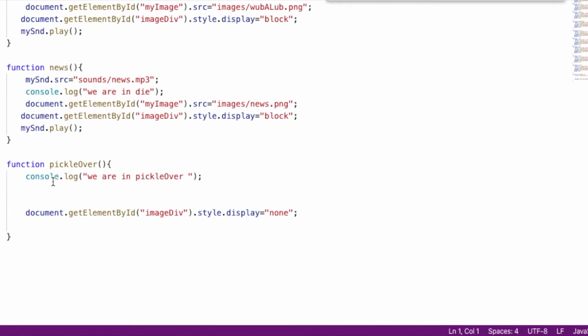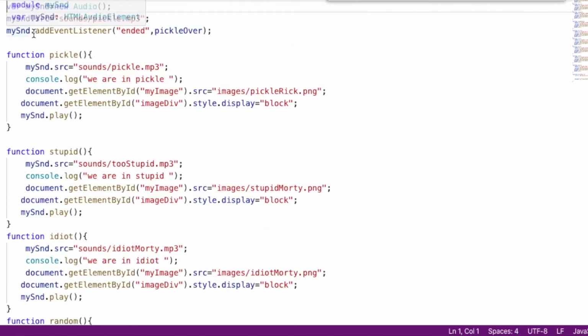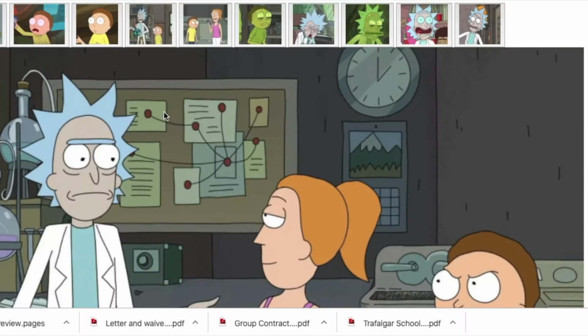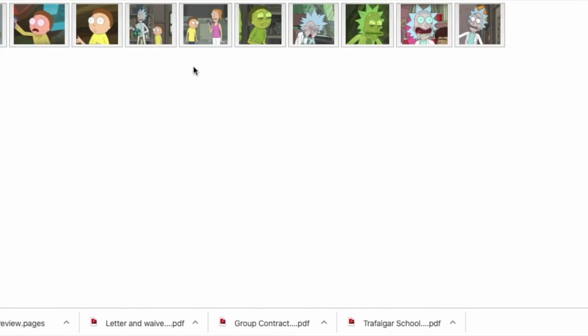When our sound is over, it goes into something called sound over. Right now, for some reason, I have it called pickle over. I'm going to call it just sound over. Change it down here to sound over. We are in sound over, and it sets the display of the image to none. Let's run that, see what it does. Wherever the universe blows you. And then the sound's over and the image disappears.